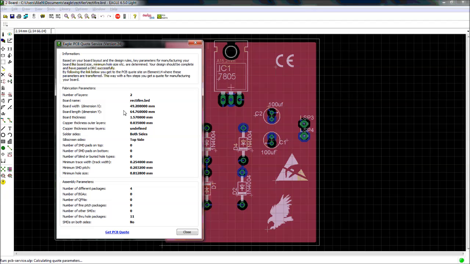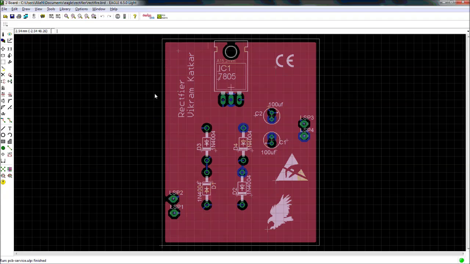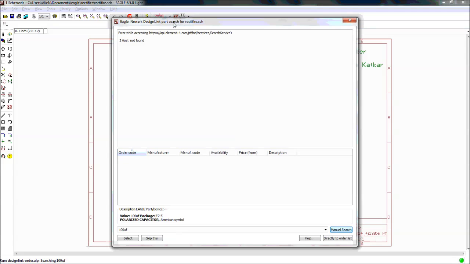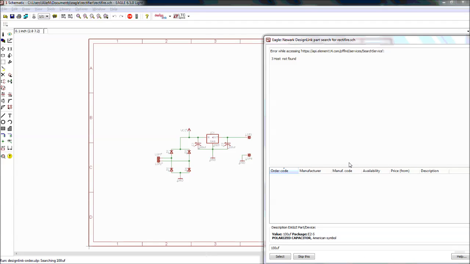Just hit the D-Link. You should connect it with your internet and then schematic. It will automatically pick out your elements. You can say, just see over here 100 microfarad, and it will search on the net for your component. Fine. This D-Link is actually used to send your part list to the manufacturer.